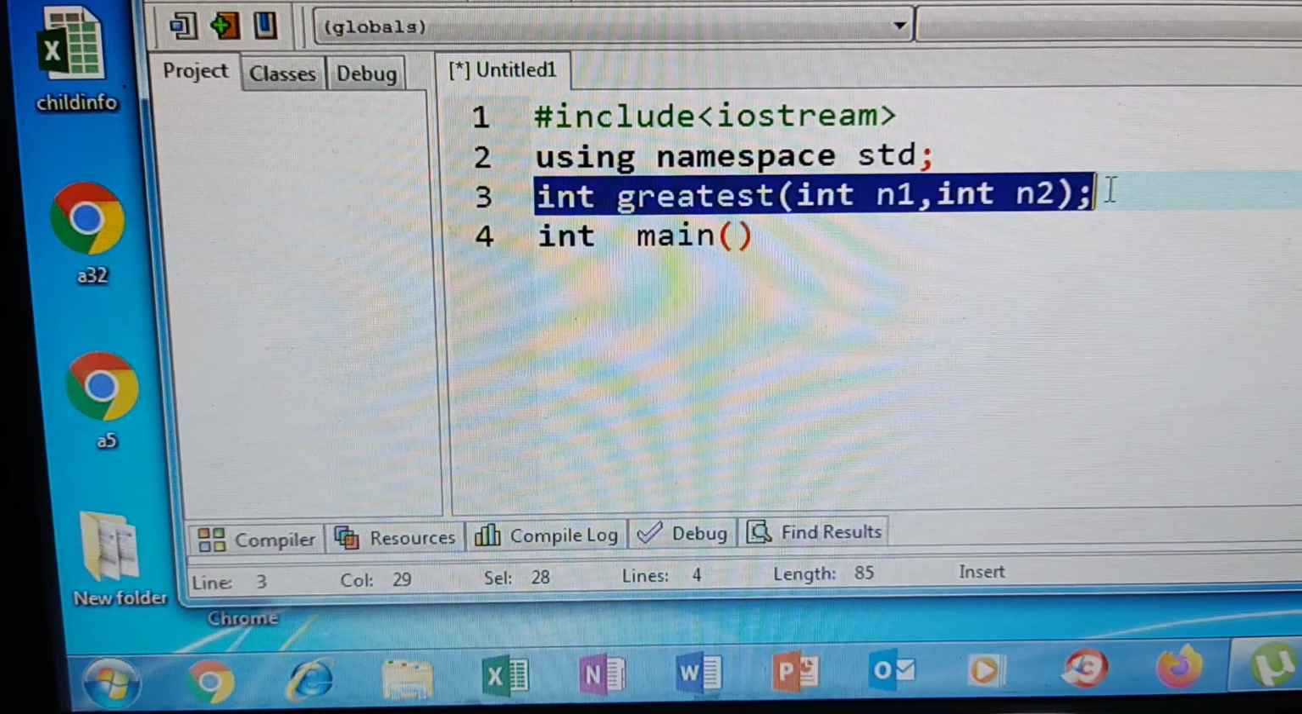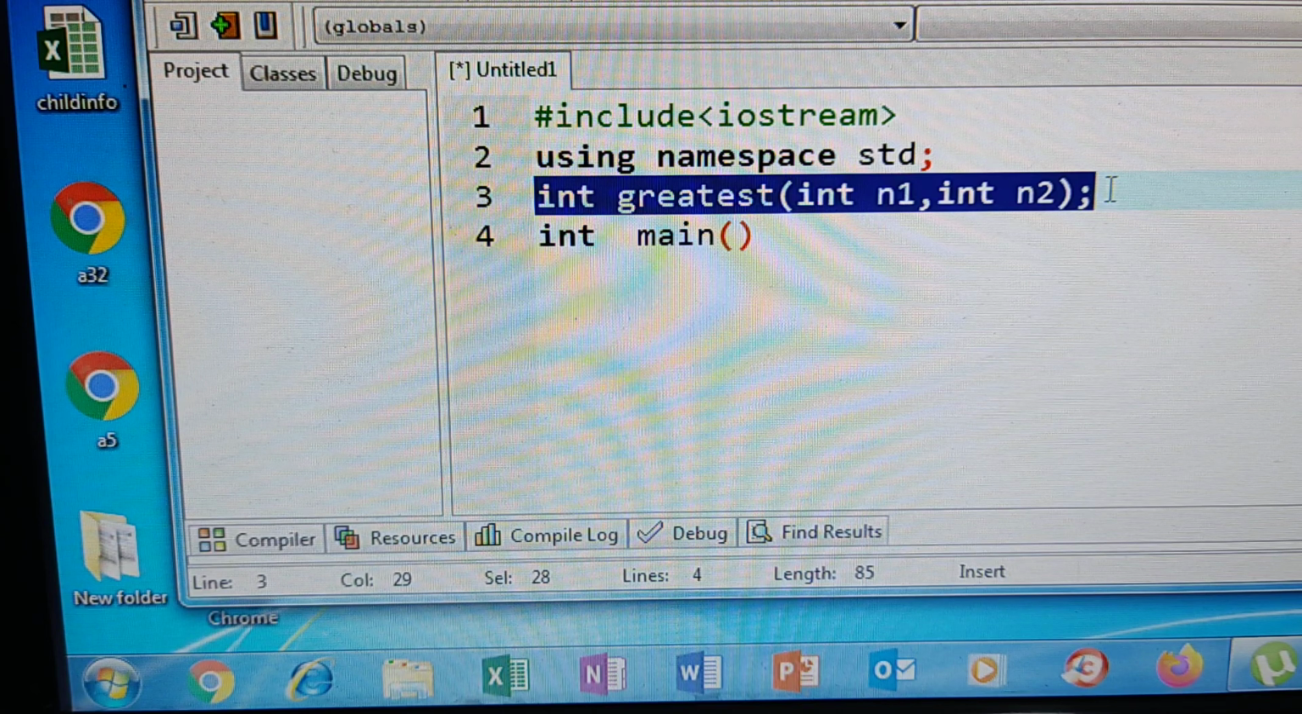If it is a library function, the compiler knows that it is a library function, you are getting it from the C++ software, so there is no need to declare it. But when you are creating a user defined function, you have to declare the user defined function before the program execution. Your program execution starts from the main function, so before the main function, here I am declaring a user defined function.